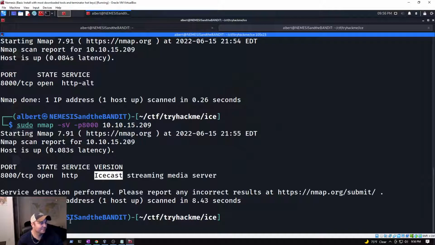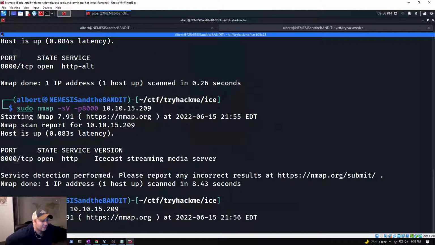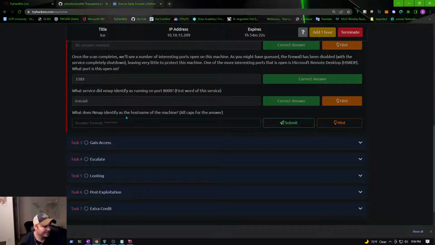What does nmap identify as the host name of the machine? All right, we're gonna be aggressive about this since we don't have a firewall or anything. I think -A, if I remember correctly, does scans for simple scripts, version enumeration, and operating systems. So let's see what that gives us. This might take a second. What does that identify as the host name of the machine? All right.